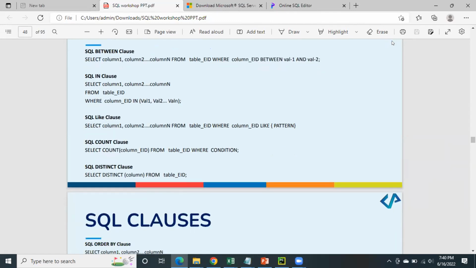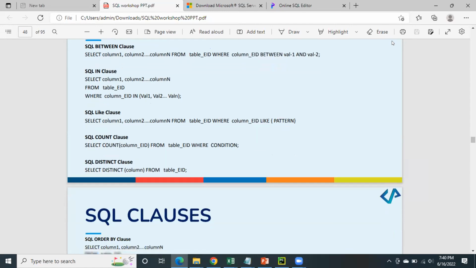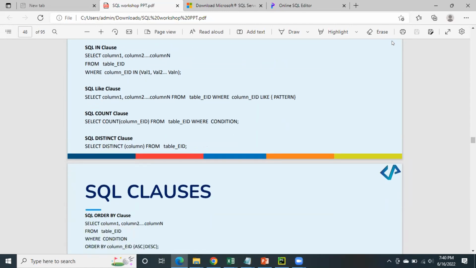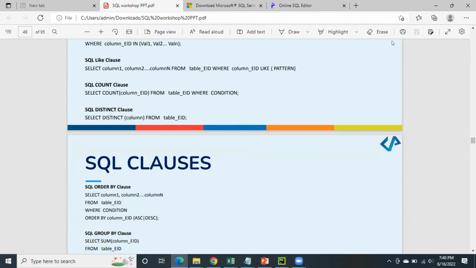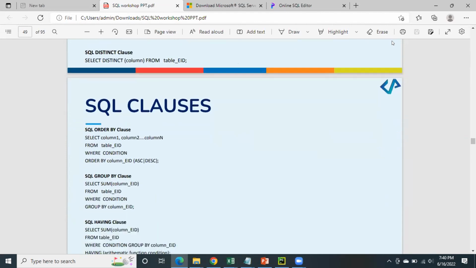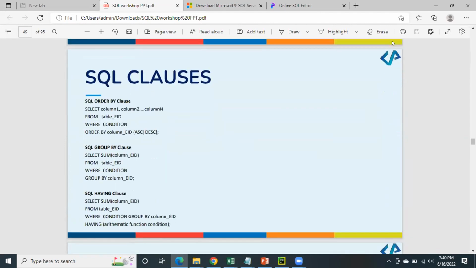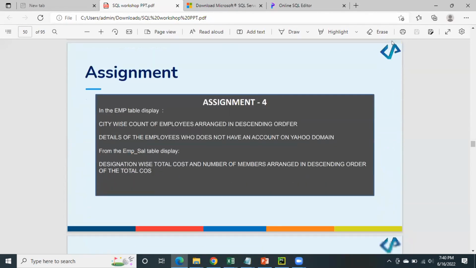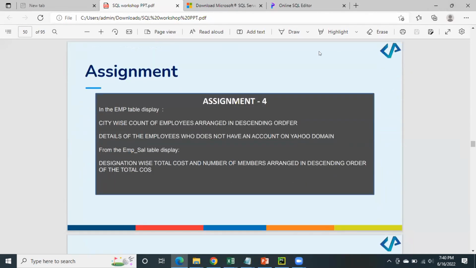Similarly, you have a like, which will be more of a pattern. And then you have a count, which will help you count the number of elements. And then you have distinct column, which helps you to do the selective counts. Okay, distinct. Order by, group by, and having we will cover in our advanced level SQL workshop later.